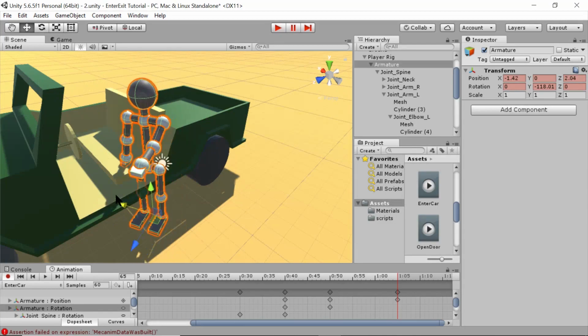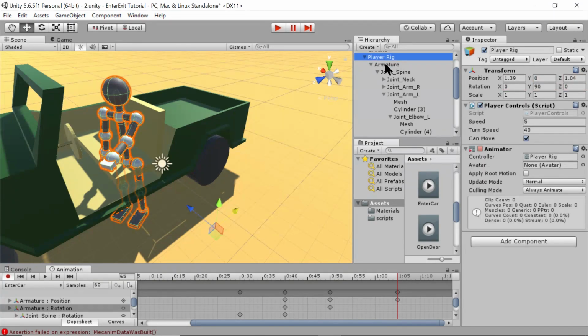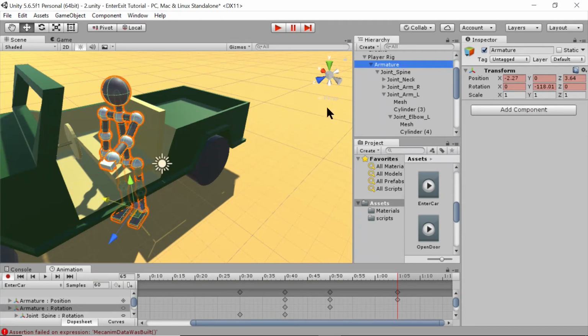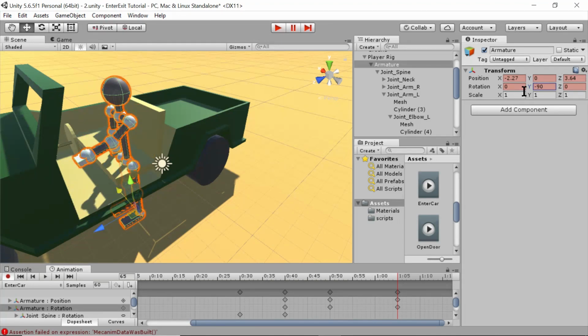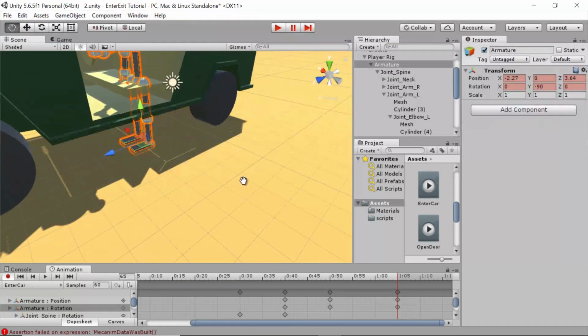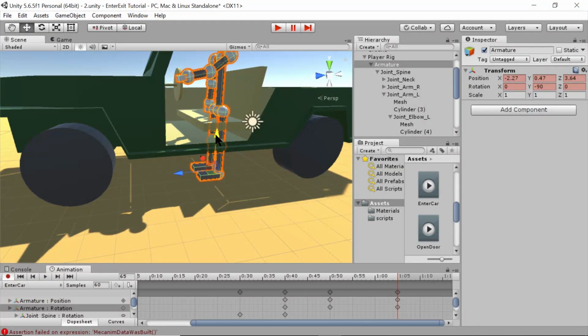And again, remember, you're moving the armature and not the player rig. Okay? Player rig is still where he started. That is the key to this animation. You only want him to look like he's moving. So at this rate, the armature is going to be at 0. Oh no, it's not. It's at 90. Negative 90. There we go. So he's in the car now. He might even be sitting up higher, like so.